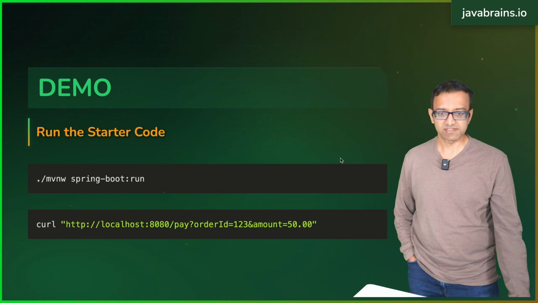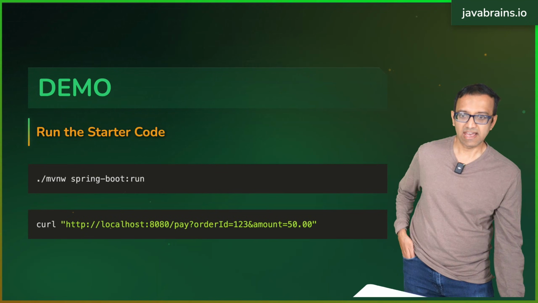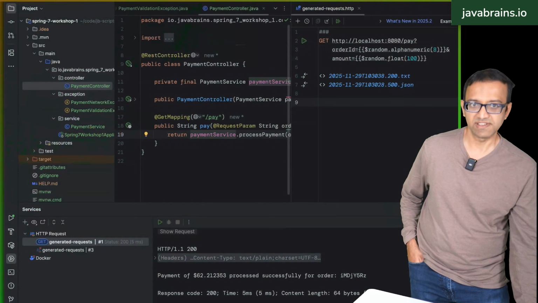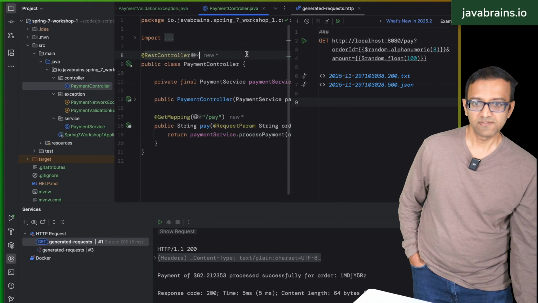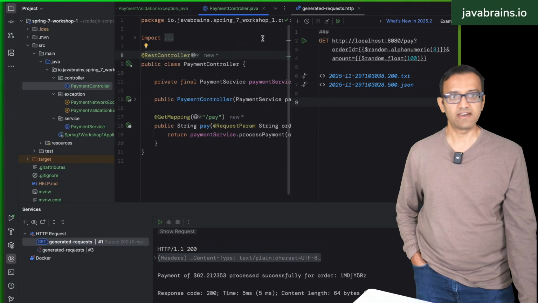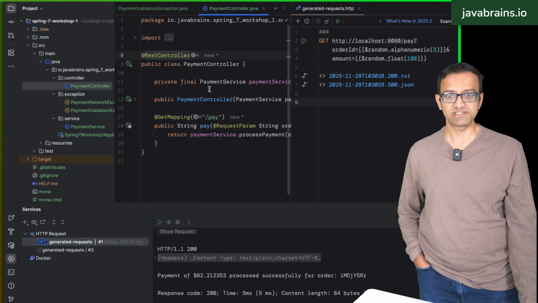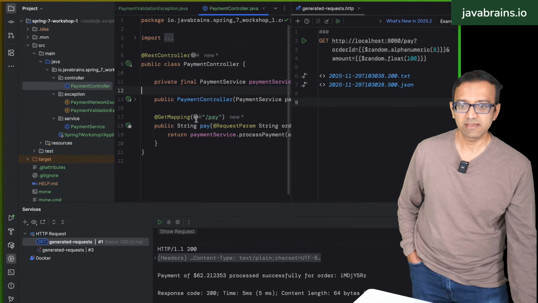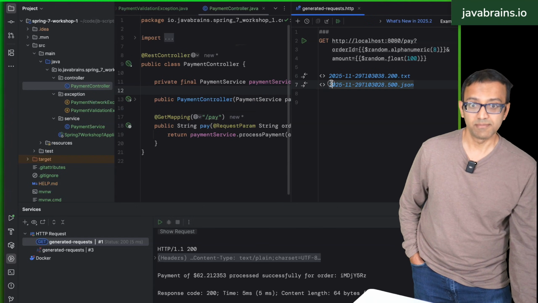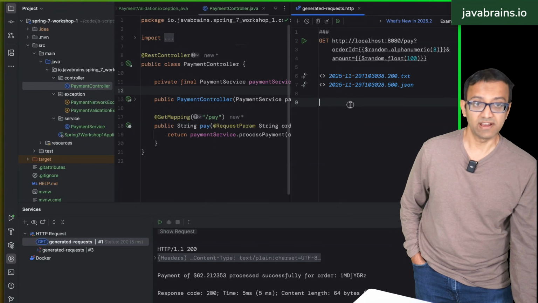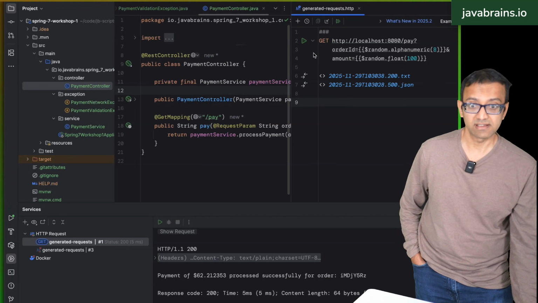How do you call the service from IntelliJ? IntelliJ has this HTTP request feature, which you can use, but that is only for the Ultimate Edition. If you have the Community Edition, you don't get this feature. With the Ultimate Edition, anytime you have a Spring controller, you can click this, and it'll bring you to this request HTTP file, and you can just click run here.